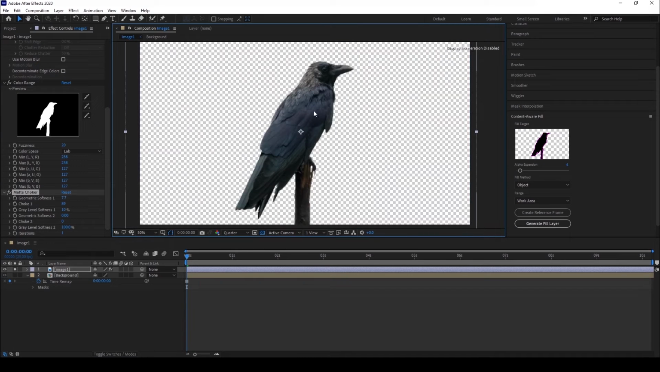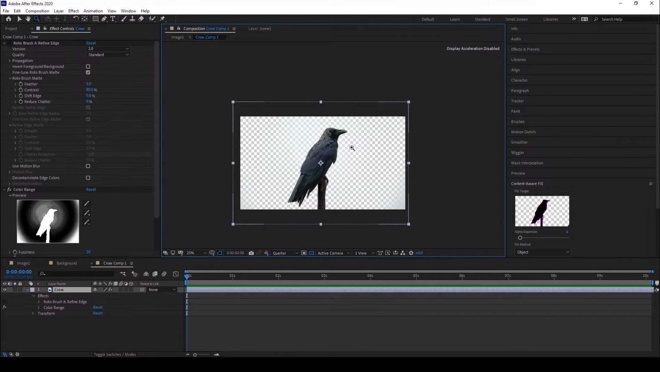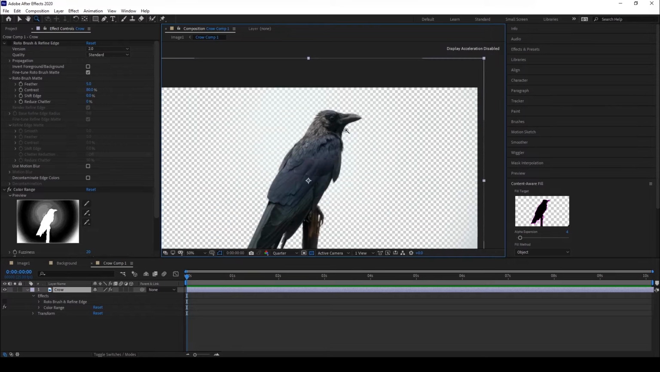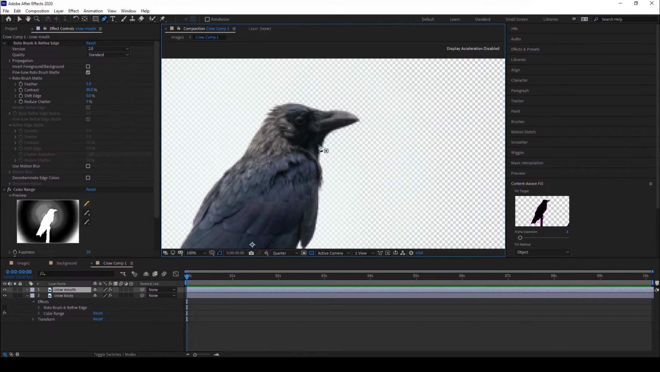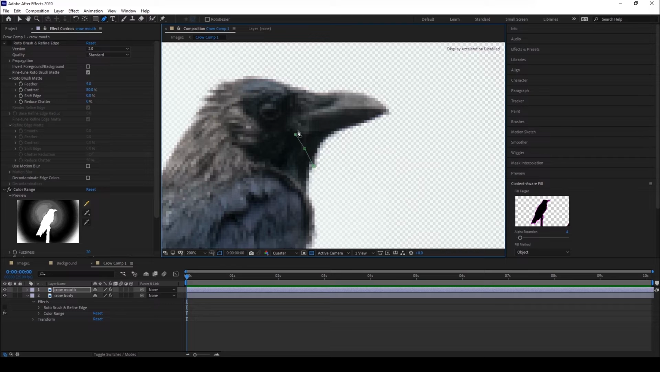Now it's time to animate our crow. Sometimes when you see in real life, crows are always shouting, they won't sit silent. So I want to animate the mouth of this crow. Before doing that, I want to duplicate this image and rename it to crow mouth, and this one rename it to crow body. Then select it, and I want to select the pen tool over here, and cut this part, this mouth area of this crow.